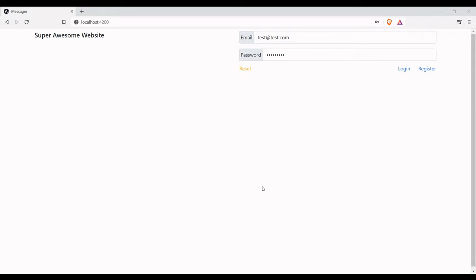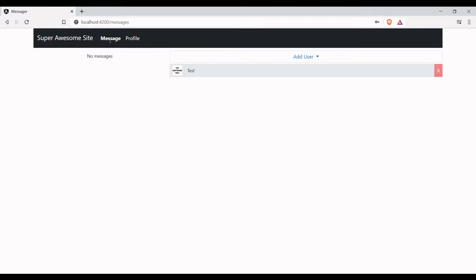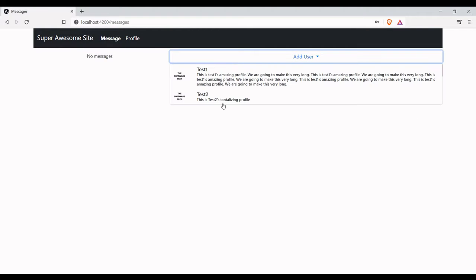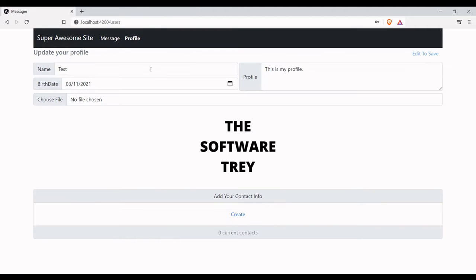In this video series, we're going to build a super awesome website. That super awesome website will have a login component. It'll have a messaging component where we can message multiple users. And it'll have a profile component where you can update the user's data.